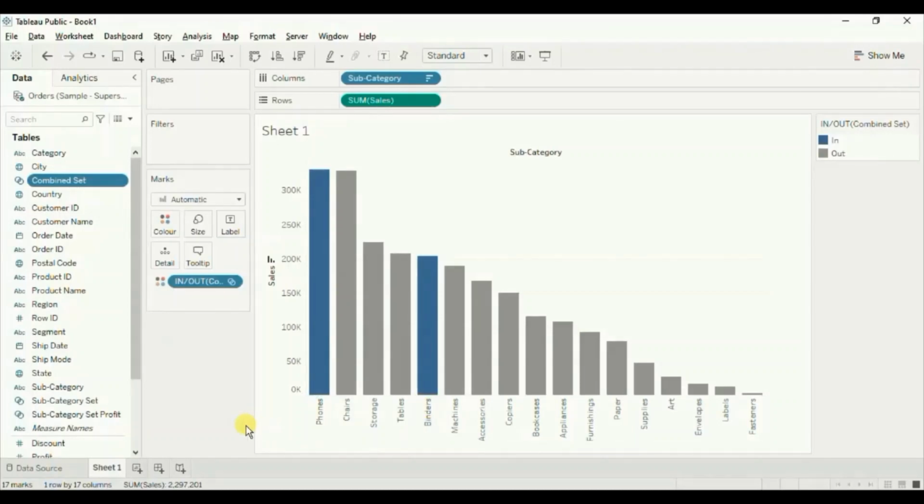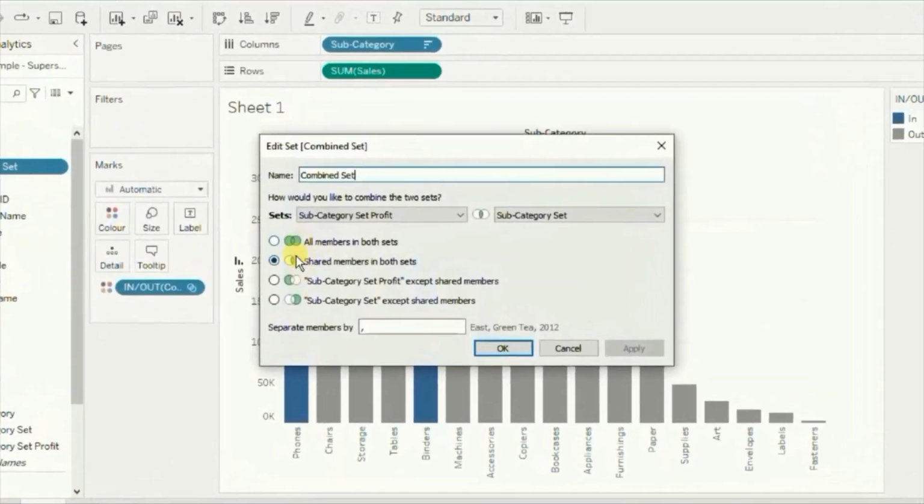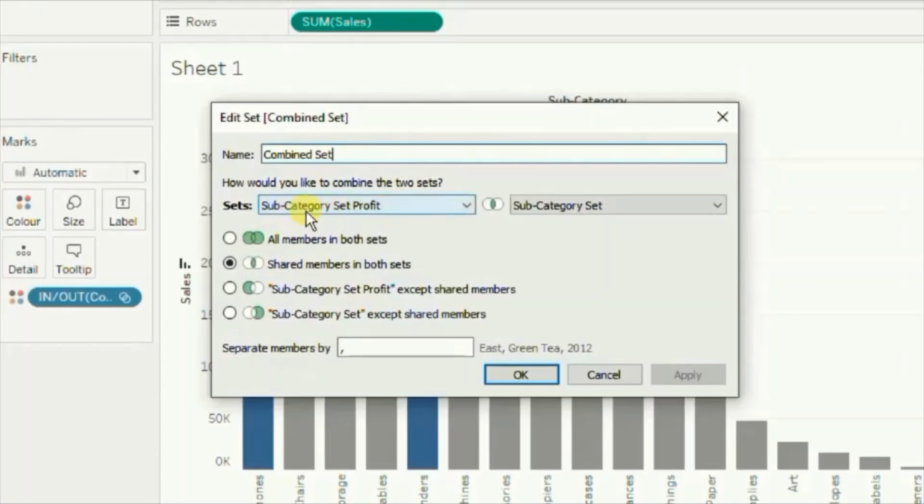So out of 5 subcategories that have highest sales and 5 subcategories that have highest profit, only these two subcategories are those that have both the highest sales and the highest profit. Now let me explain to you the meaning of the different options that we have. Here you will observe that the first set is the profit set and the second set is the sales set. Let me select this first radio button, where it will show all the members in both the sets.